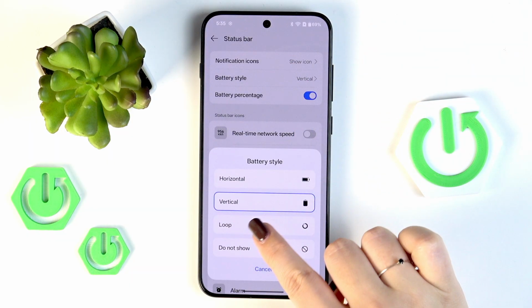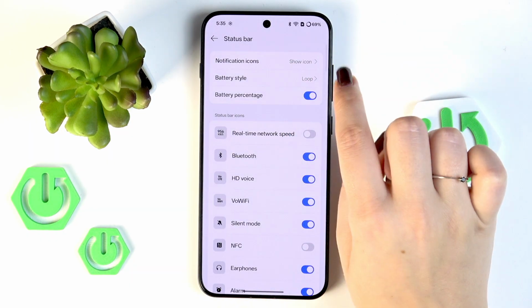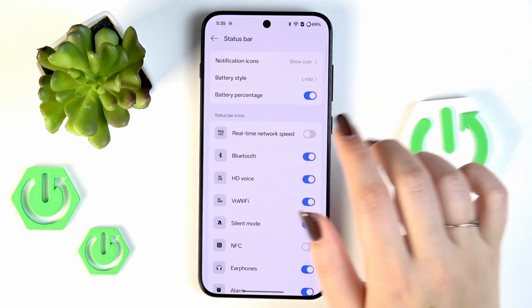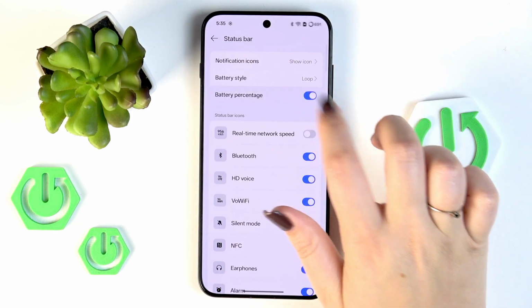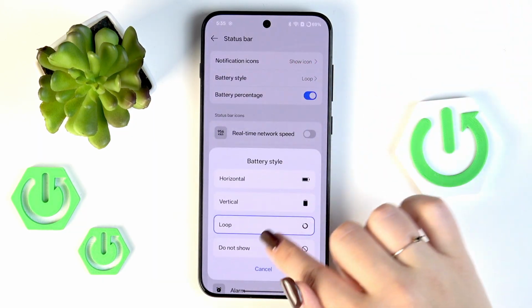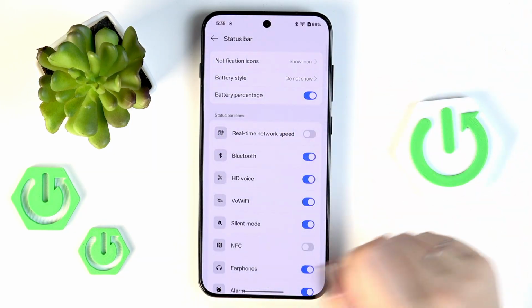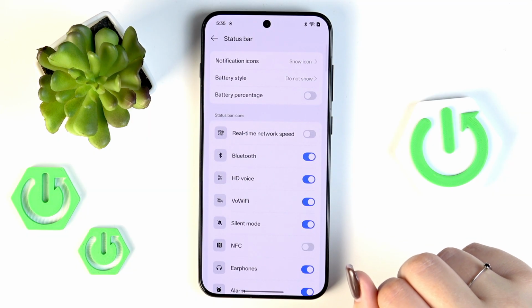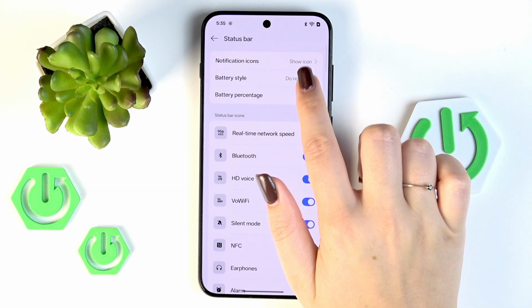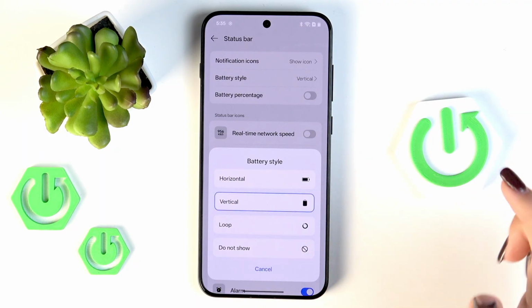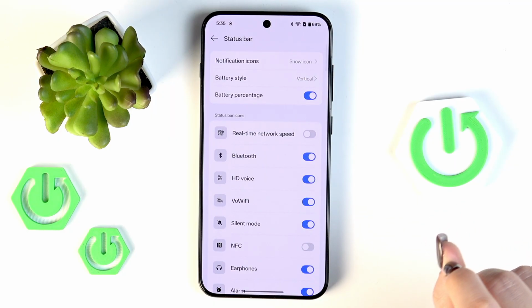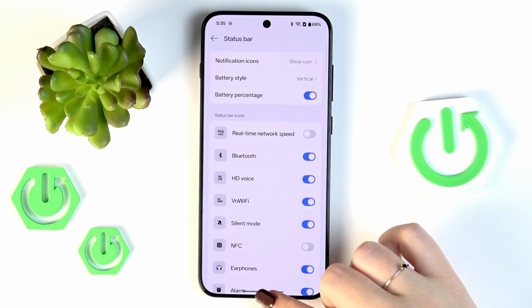And the same situation with loop option. As you can see, the graphics will change, but the percentage will still be next to the battery icon, or do not show it at all, and we've got only the battery percentage. Or we can turn it off, and we will not have anything indicating the battery. So it's completely up to you which option you prefer and which option of displaying the percentage you prefer.